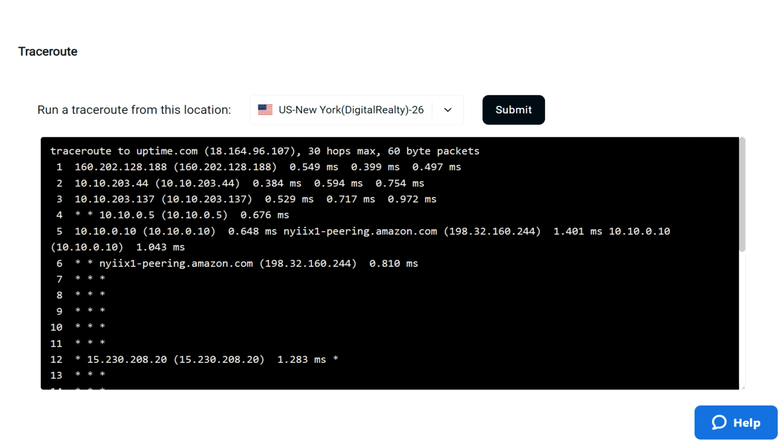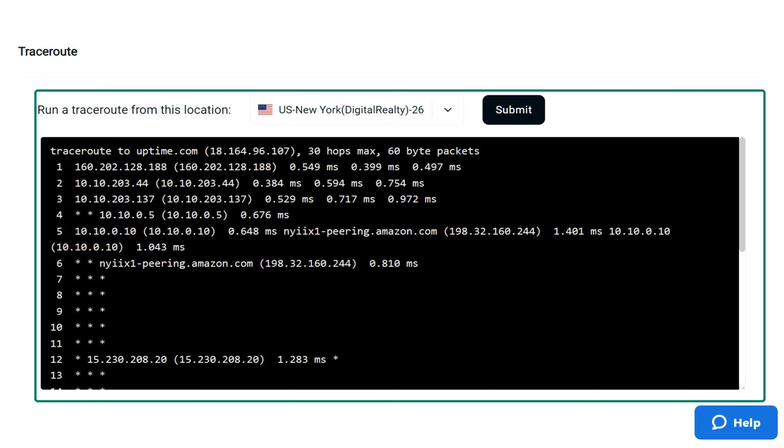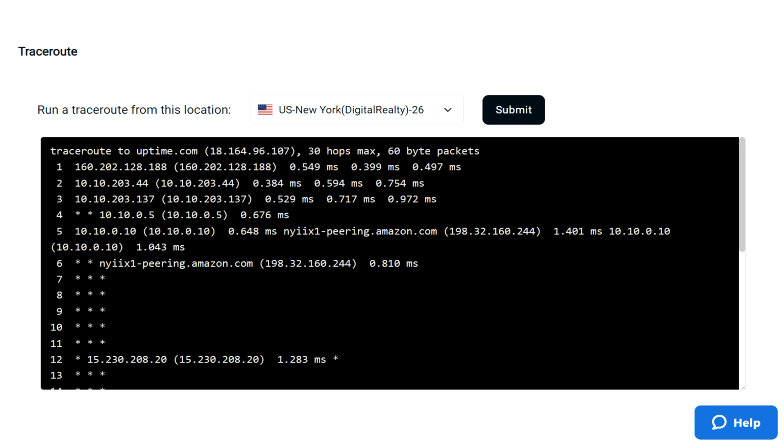Finally, real-time analysis also offers the option to run a traceroute for your checks and point from a designated Uptime.com location. Traceroute can be useful when you need to detect connection anomalies or routing problems between Uptime.com probe servers and your service.